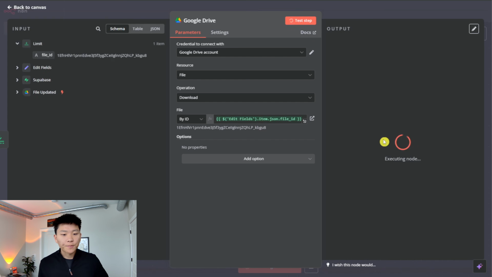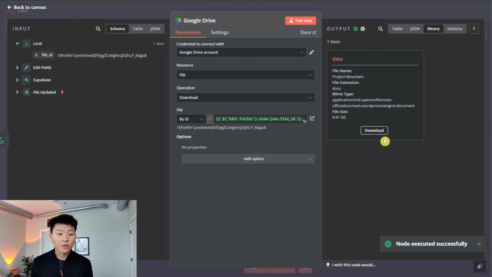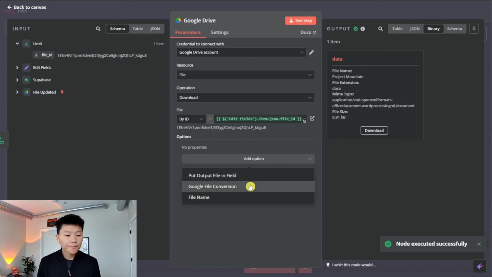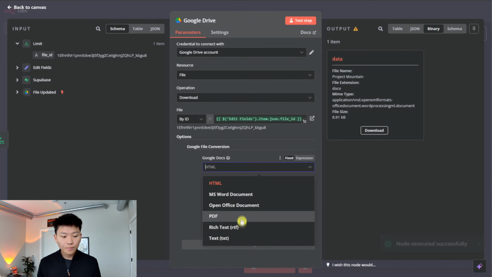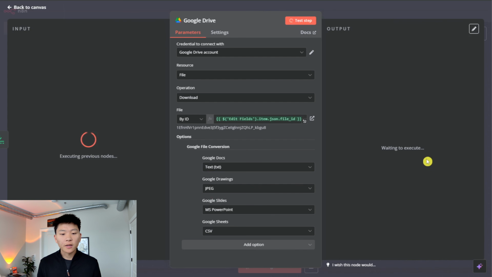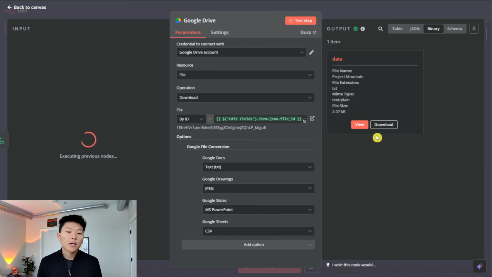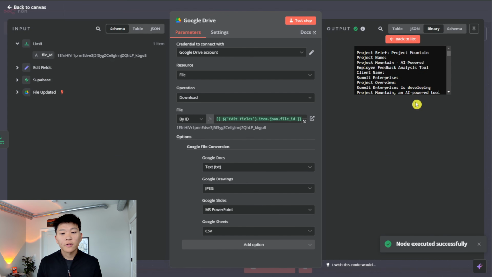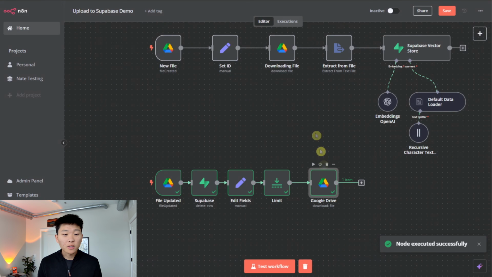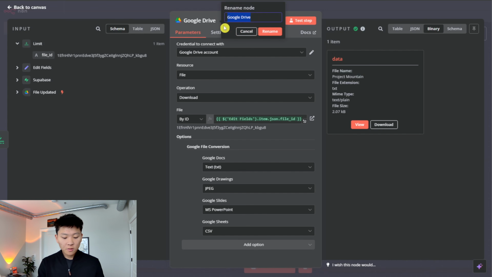Now we can see the Project Mountain. This would be the updated file. Once again, we want to do file conversion, text, run that again, and we should see the actual text coming through. As we can see now, it's a text file, and now we've got this. We also could have easily just copy and pasted this node down here, which probably would have been the smarter thing to do, but nobody's perfect. So anyways, download file 2.